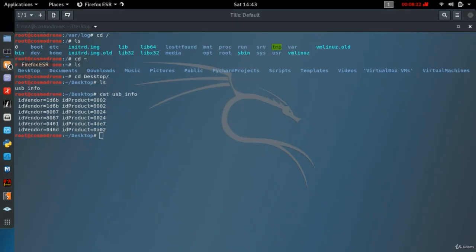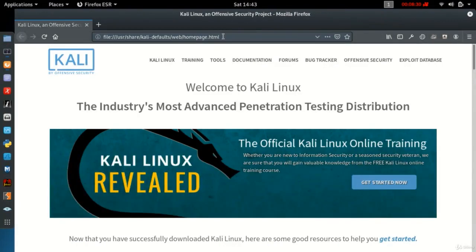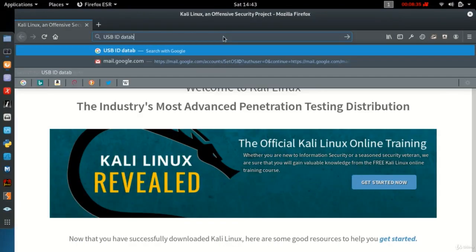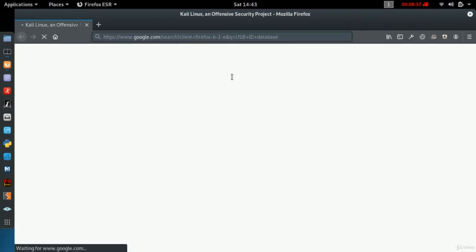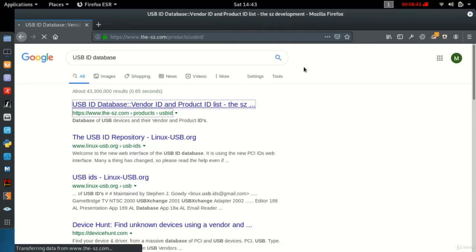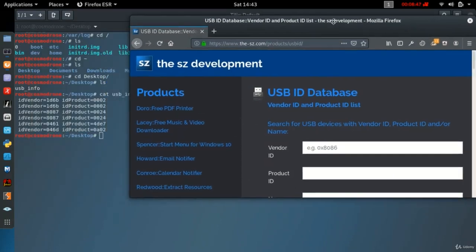I'm going to open up a web browser here. So I'm going to actually use our GUI interface. And I'm going to just Google search, let's see, USB ID database. And what's actually really cool, if we read more about it, we can see. I'm going to click on the first link here. And I'm going to enter in some of this information, and let's just see.